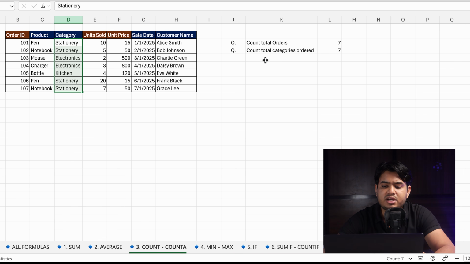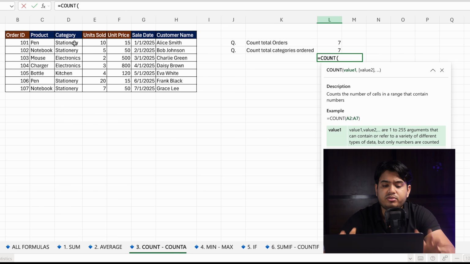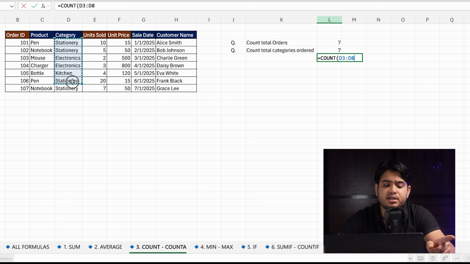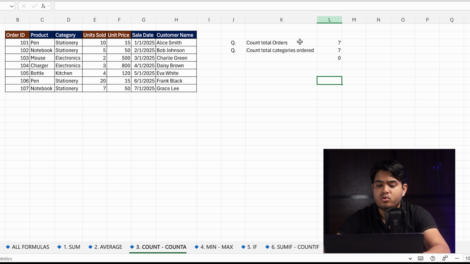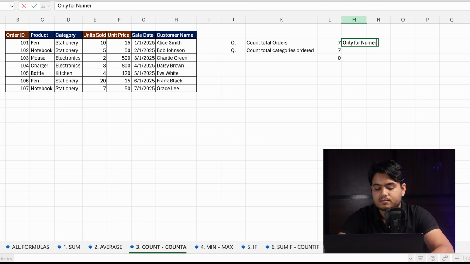If you want to calculate unique, I'll tell you that also, but before that let's understand. See, if you are using COUNT to find values of non-numeric cells, then it will give you 0. So these are 0 if you calculate this. But if you are calculating numeric values, then it will show you some number. So COUNT is only for numeric, and COUNTA will be for non-empty cells.